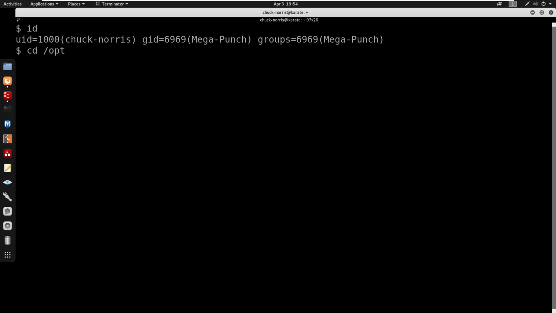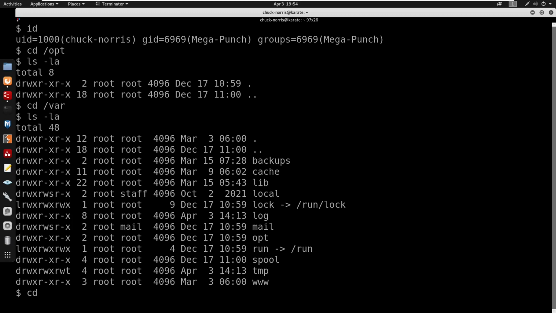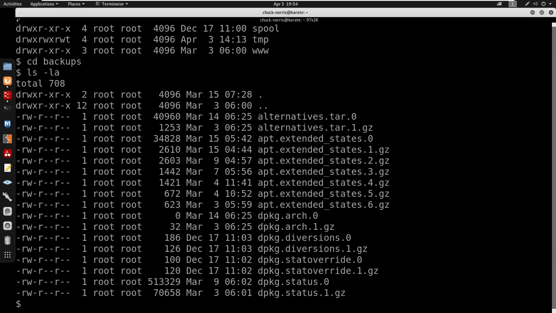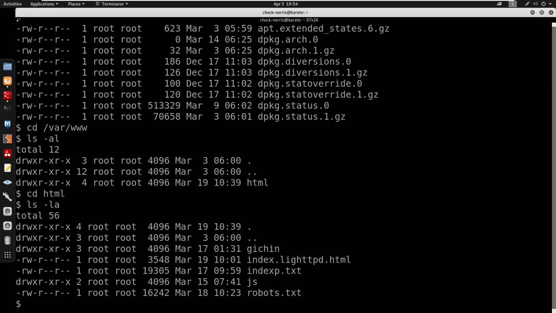I'm going to start by doing some manual enumeration. Go under /opt. We did have backups. Doesn't seem like we get anything under here. I'm also going to go under /var. We did have www. We do have HTML. We just have JS, robots.txt. Doesn't seem like you get anything. So I'm going to cd into /dev/shm.